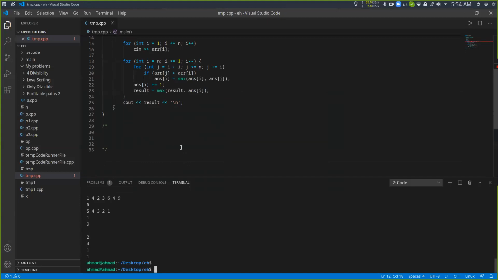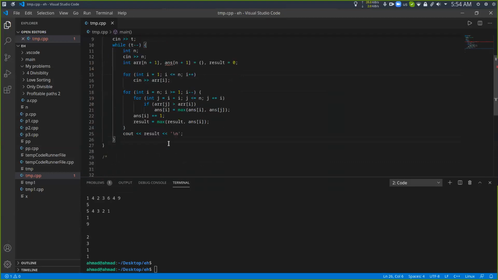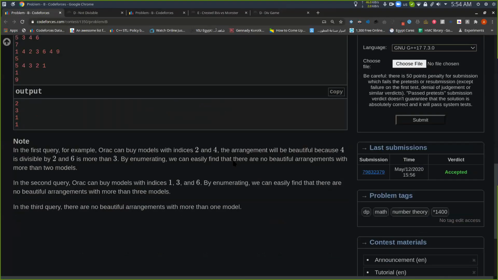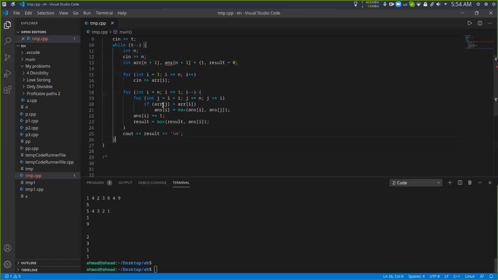Okay, do you all understand the code and what's happening here? Yes, and there is another thing here, it's about the complexity. So n is large, up to 10 to the power 5, and you're seeing here that we are doing a nested loop. So how would this pass?